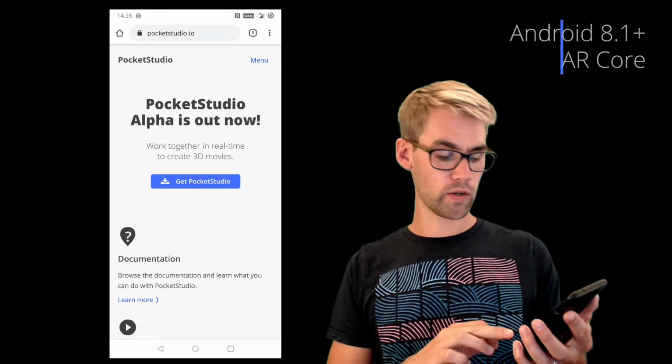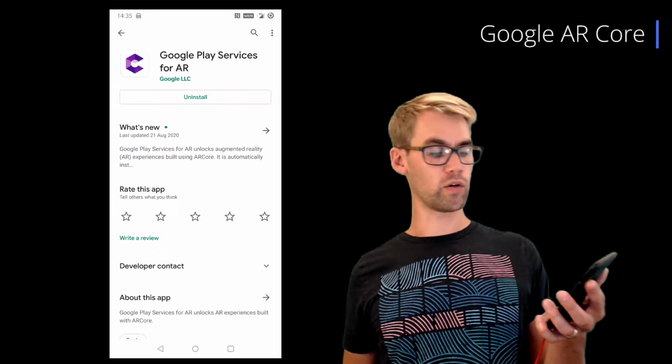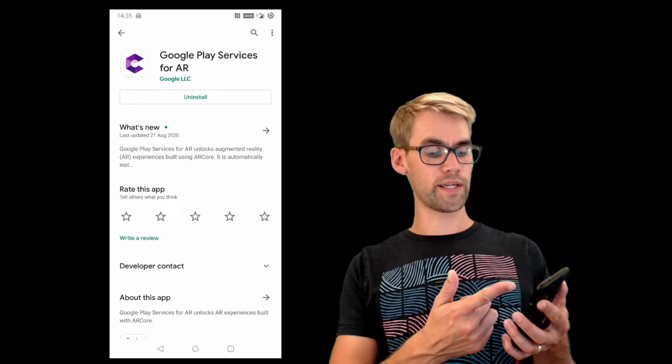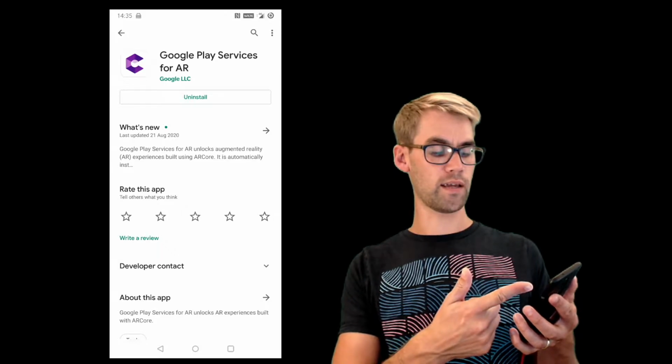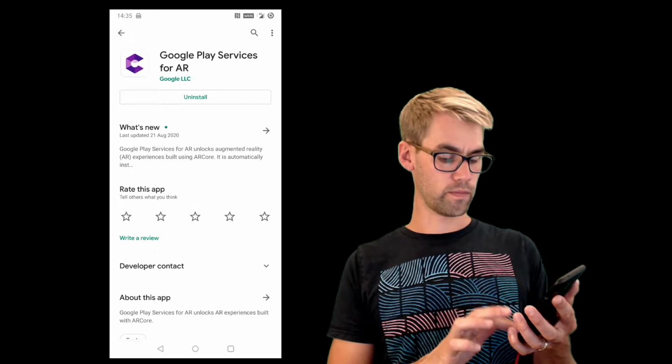To get AR Core, you can head to the Play Store and search for Google AR Core. And you'll see Google Play services for AR. So you can install that, and then you can use any apps that require AR Core.